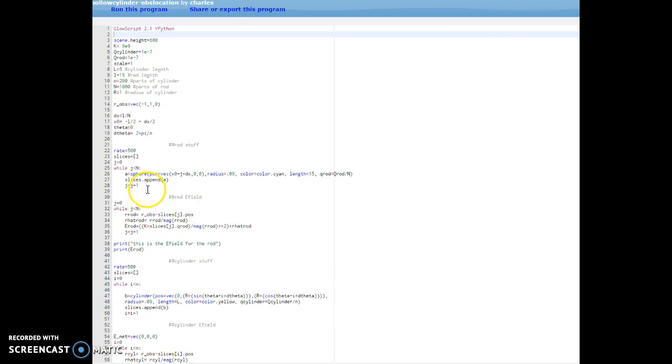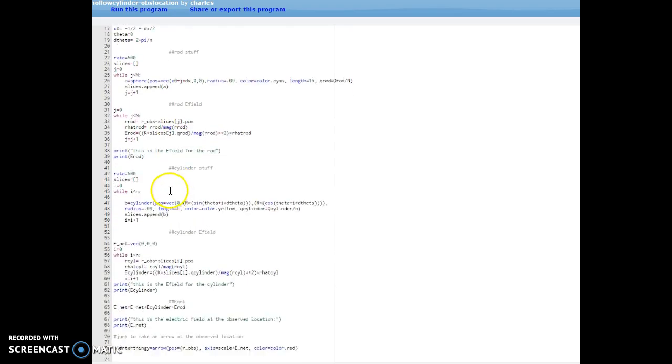I made the rod exactly the same way I made it in a previous video, and I just built a cylinder around it. So this is our observed location here. This is the stuff for our rod, our integral, and this is our integral for our cylinder. So this is just doing the electric field for our rod. It's nothing special. This is building our cylinder right here.